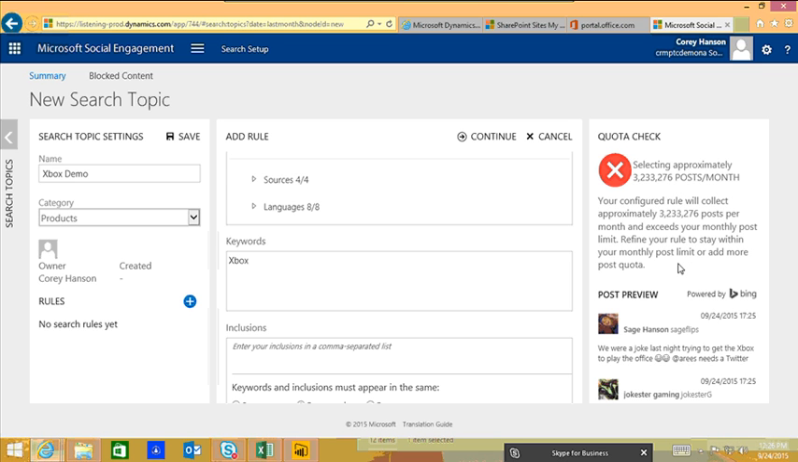You're basically going to blow past your quota. Initially, what you get for quota is 10,000 posts per month. You can purchase more. So if you have a larger customer or prospect that's doing lots of social listening, or there are lots of things being talked about them that they need to monitor, they may want to purchase more posts per month.